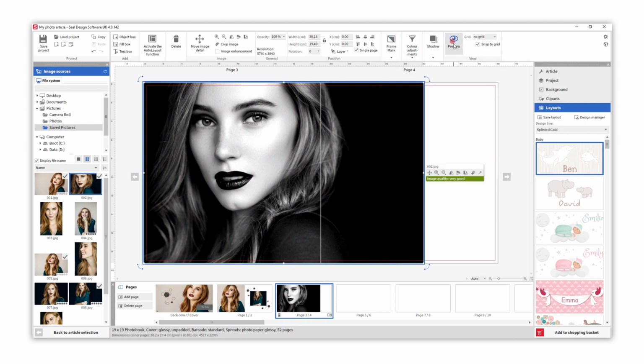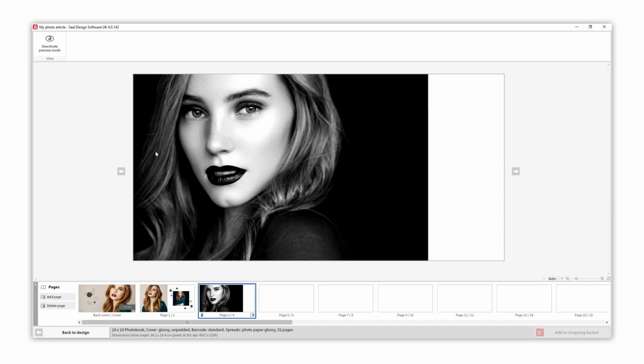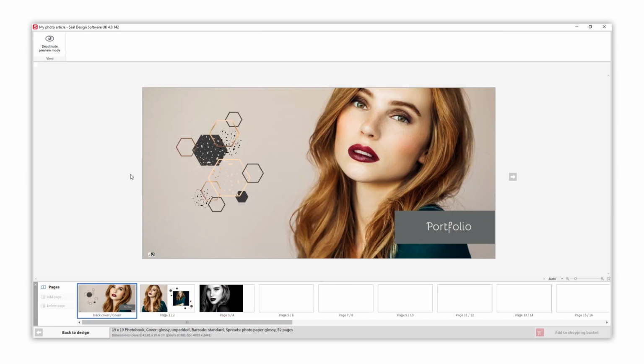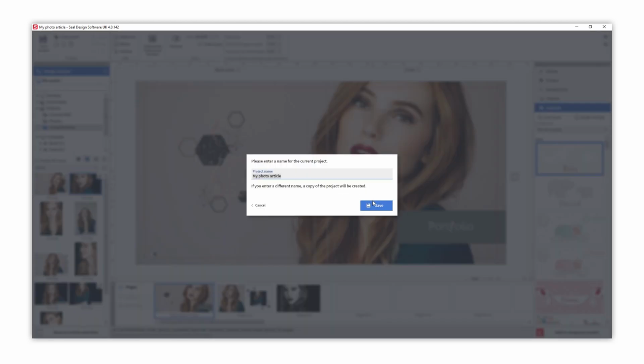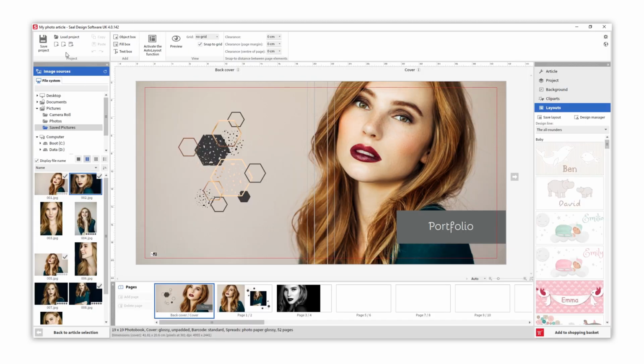If you want to have a preview of your photo book, you just need to click over the preview button. At any time, you can save your project and continue with it later. You can also export the project or save a PDF preview. When your photo book is ready, click over the basket to buy it.